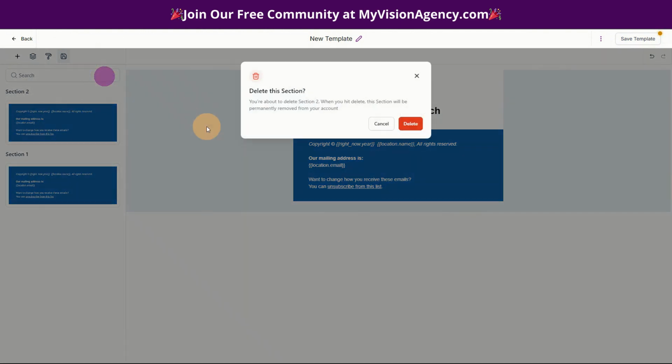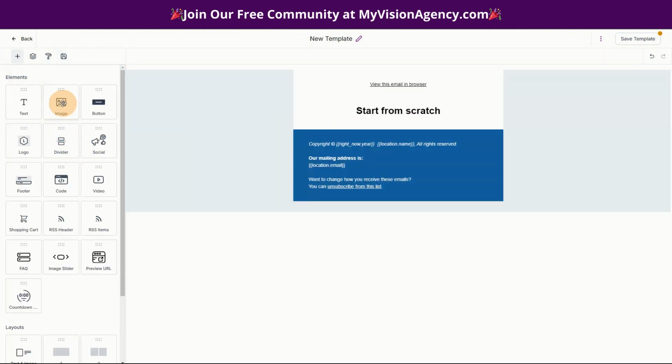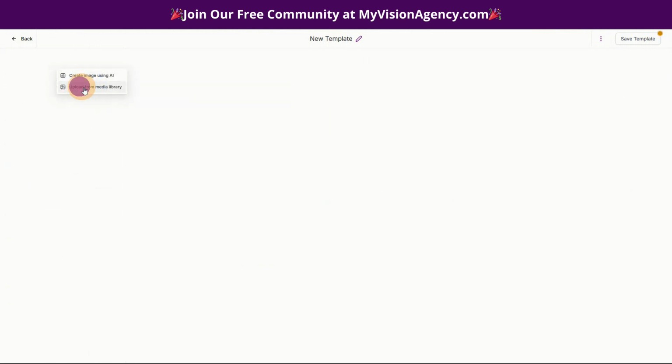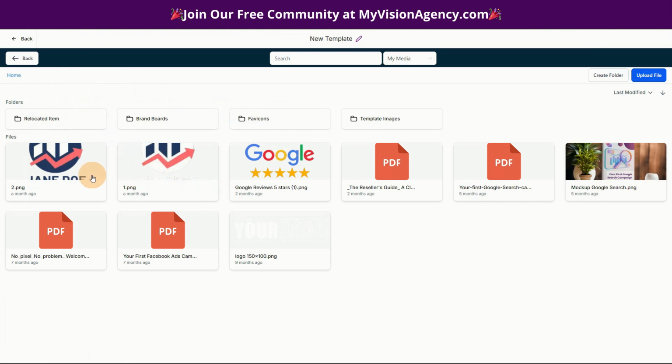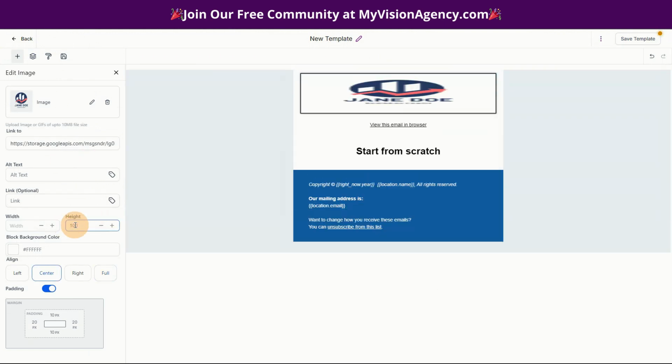So let's go ahead and just delete this. That definitely makes building templates super simple. Of course, this is a demo account, so I don't have any of that stuff in here. Let's go ahead and just choose here. Let's see if I have some sort of a logo. Of course, you could create it with AI if you wanted to as well. Let's just choose this one. Okay, and that's really big. So let's say we only want it to be 100 by 100.